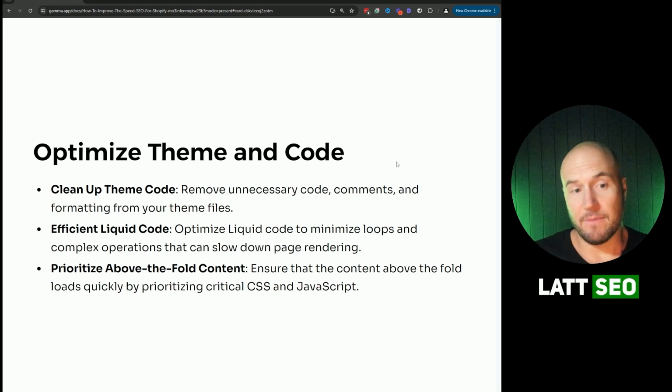And then lastly, step 5 would be to optimize your theme and your code. And this would be things like cleaning up your theme code, making sure you're using it, and then prioritizing content above the fold on your site. And if you're unfamiliar with what above the fold is, it would be the part of content or the part of the website that you can see before you need to scroll your mouse to get lower on the page.